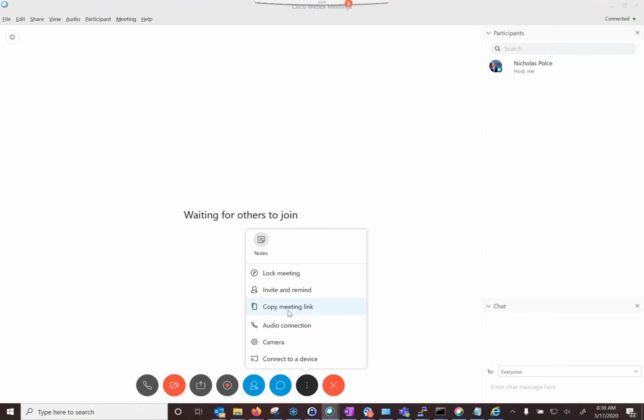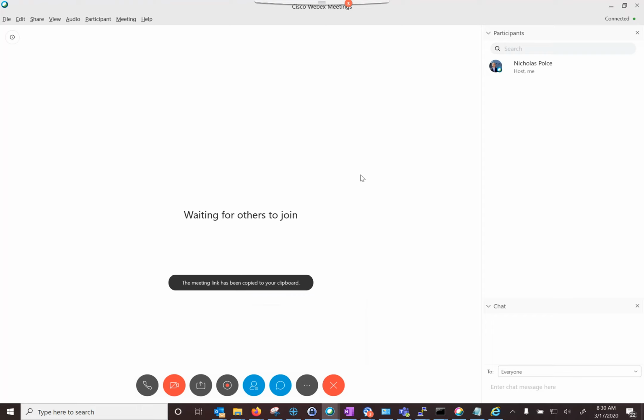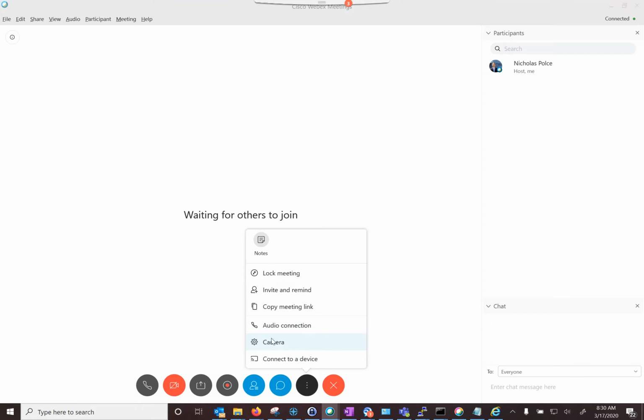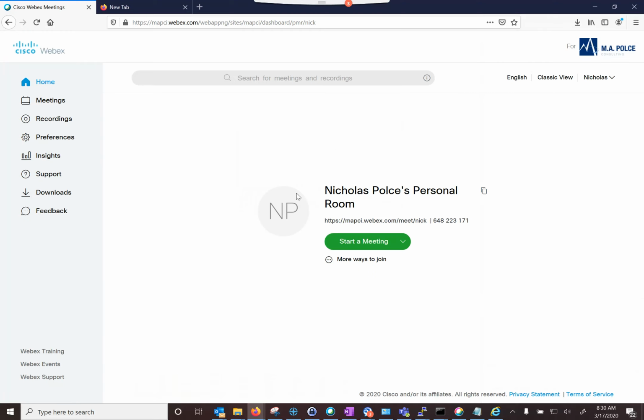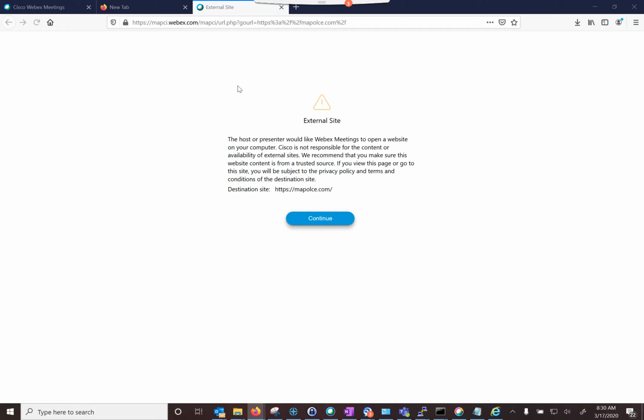You have copy the meeting link, so now it's copied right to your clipboard, so you can copy and paste it to somebody if you need to. Camera, audio, and connected device options. So that's pretty much it from here. Once you're done, if you want to end the meeting, you can hit that big red X, end meeting, and you're out of it. So that's a customized thing your administrator will have to do in the portal.